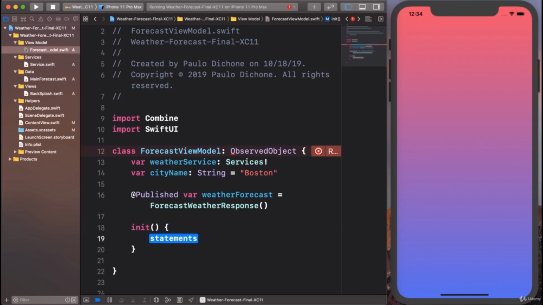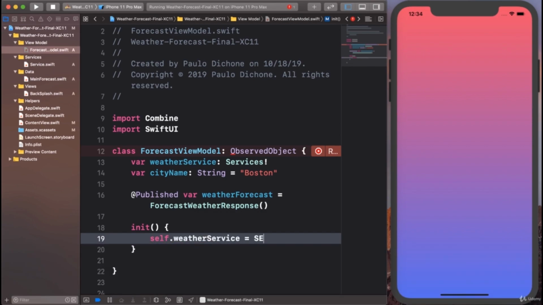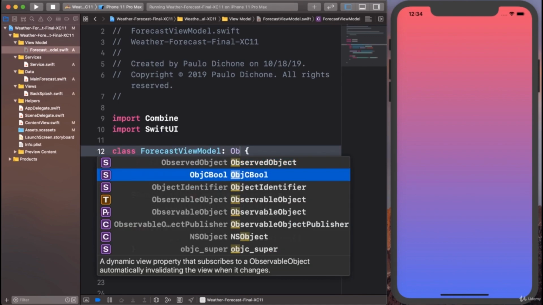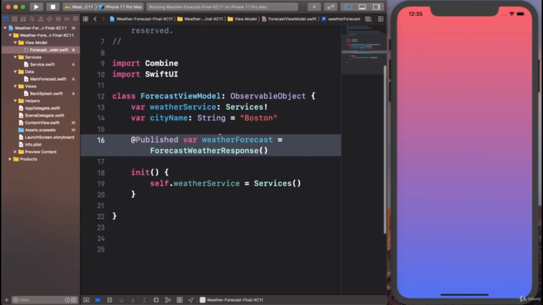I'm not passing anything. And in the body, I'm going to say self.weatherService is going to be equal to Services. And this has to be ObservableObject, not Observed. There we go, ObservableObject as such. So at this point, this weatherForecast, we can always use it to show information. What I mean by that is as follows. At this point, our weatherForecast should have the information that we want.